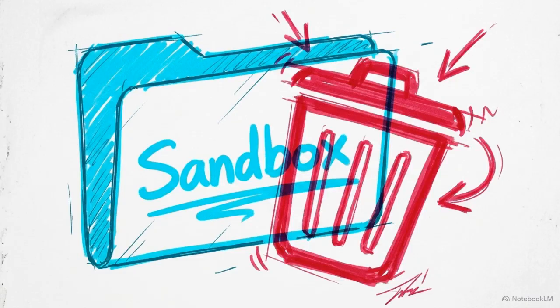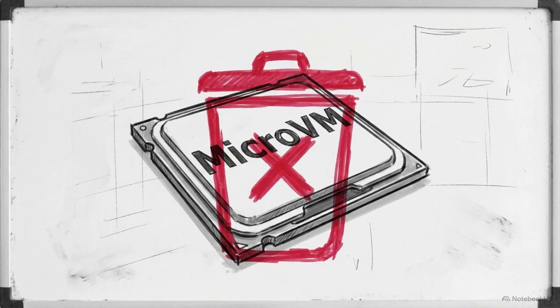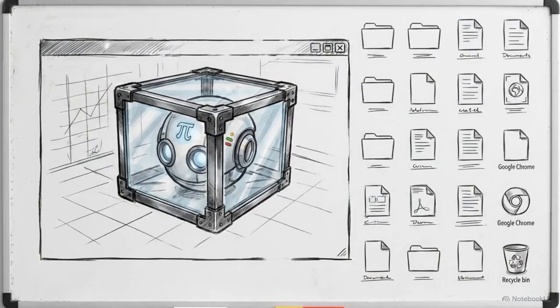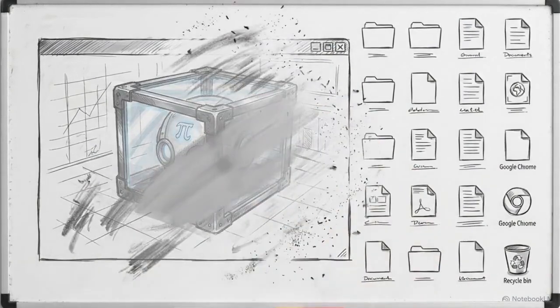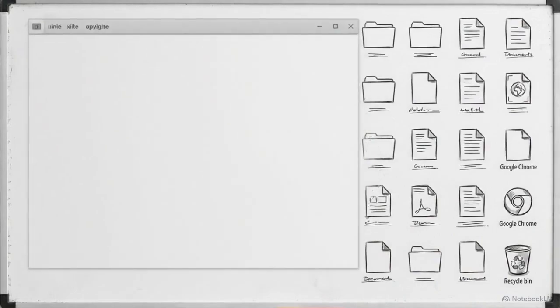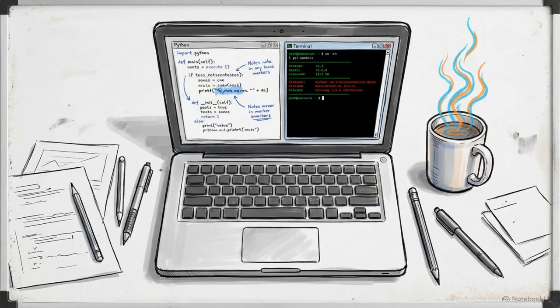This deletes the sandbox, the internal packages, and the microVM. Removing the sandbox destroys the environment, but all the code the agent generated remains on your host machine. Docker Sandboxes turn autonomous AI agents into a secure, disposable utility that operates entirely on your terms.